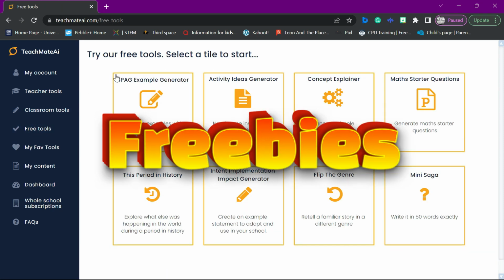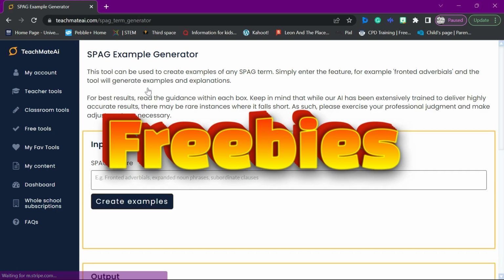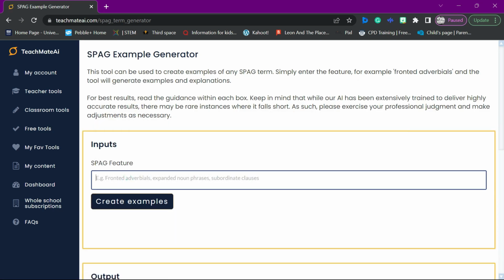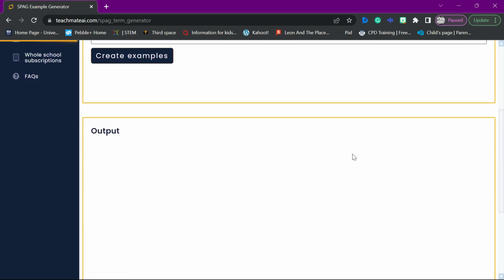Now, before I signed up to this £6 a month, you could get hold of free tools. So you tap on free tools, and you've got the example generator for spelling, punctuation and grammar. I could say that I would like an example of a relative clause. Create example. There's a little loading bar across the top here. It takes a little while, and then down here we'll come up with the output of what it generates.